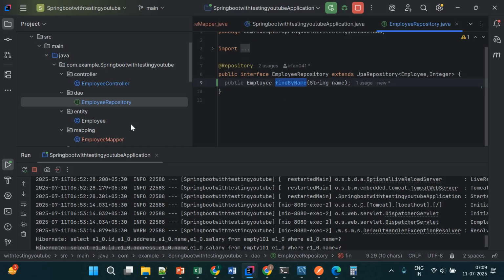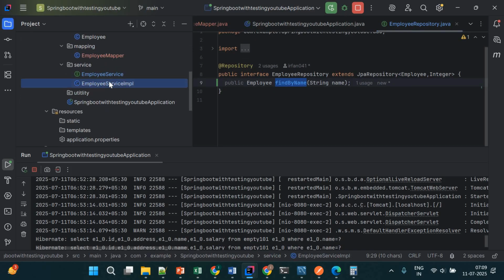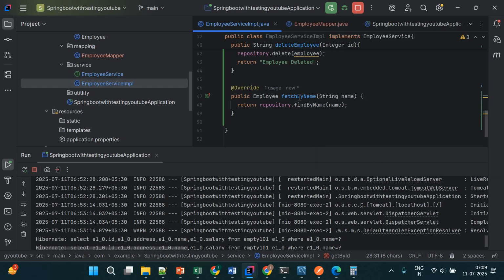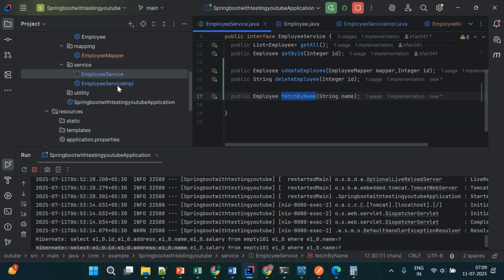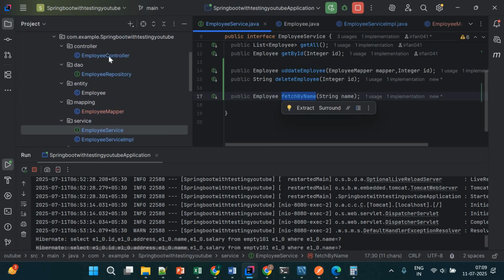Same method we are calling from the service. So here I created one method. The method name is fetchByName, and it is taking a string name variable. And here we are calling repository.findByName. So findByName is a method which is created by me only, which is taking name as an argument. The same method we have defined in the interface also. So we are following the interface and interface implementation mechanism. So in the interface we have fetchByName, and then the same will go to the controller.